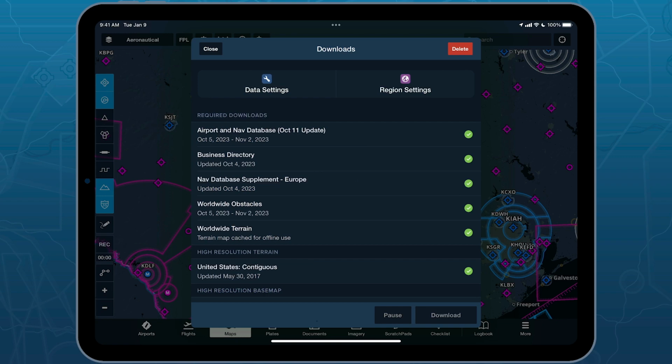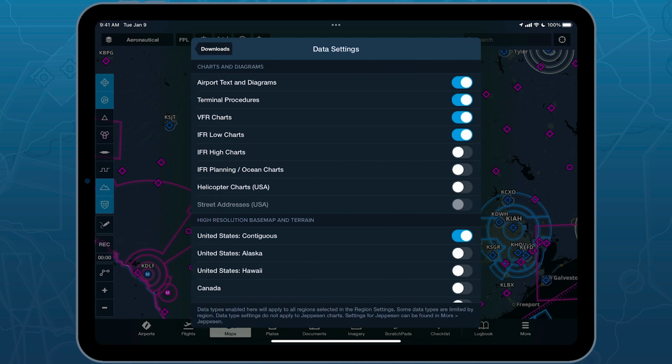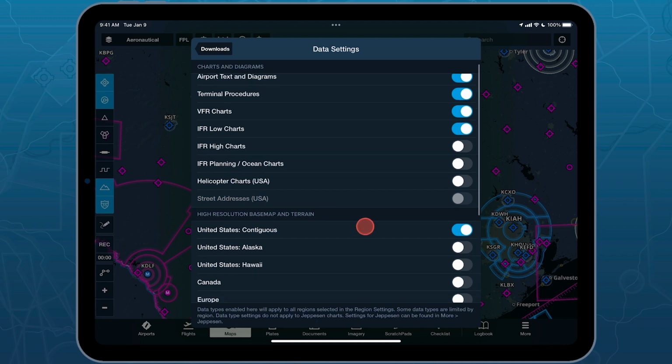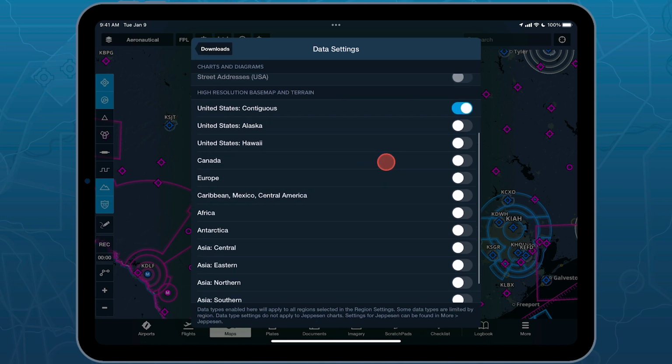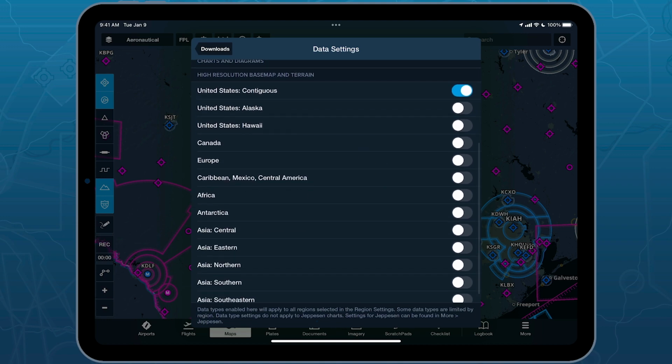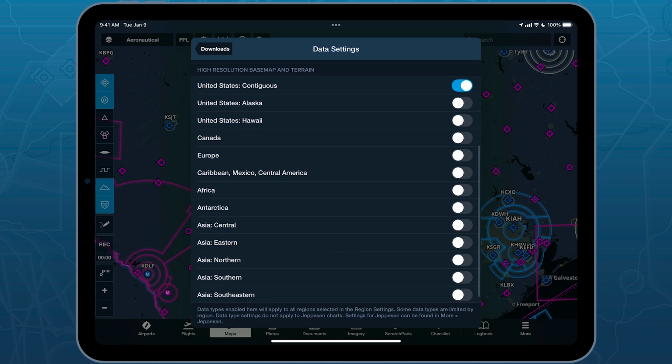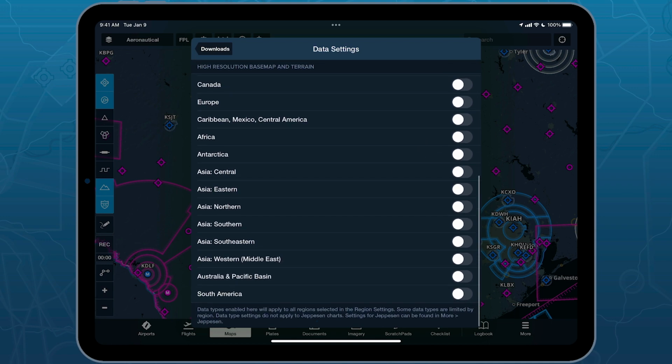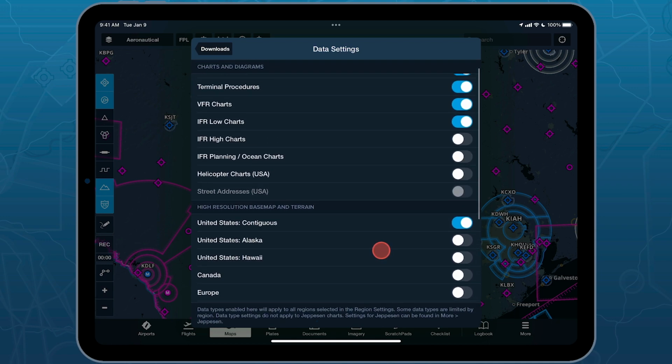So this is where you can configure all of the different chart and data downloads for ForeFlight Mobile. So the first place we'll take a look is the actual data settings. So this is where you can turn on, top level, what kind of IFR or VFR charts you want, what kind of diagrams you'd like to download, the terminal procedures, and then which regions you'd like to download the high resolution base map for. So if you're only going to fly in the United States, that's probably the only one you need to have on. But if you plan to take a trip anywhere else, this is where you could come and turn on the high resolution base map for that region.